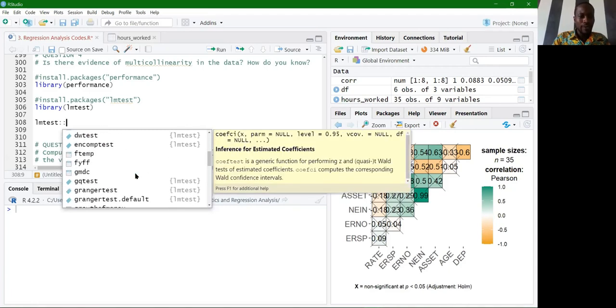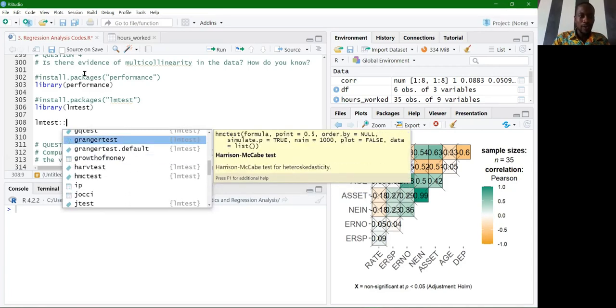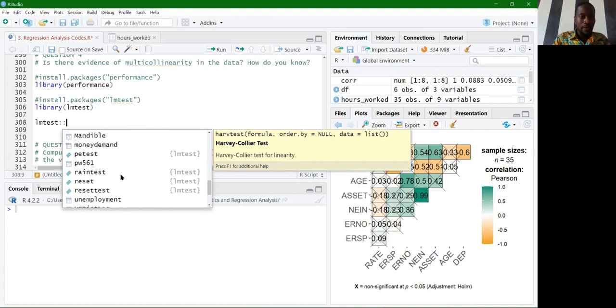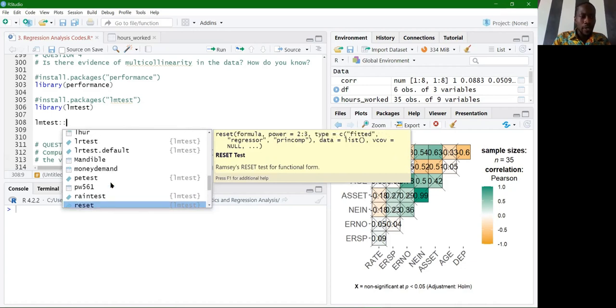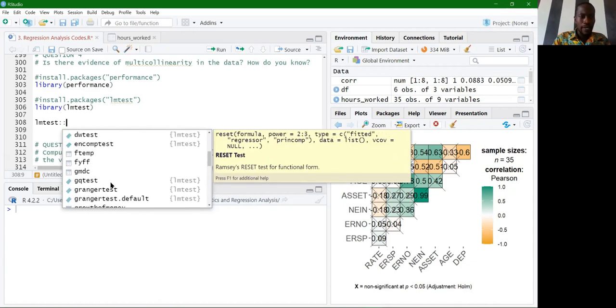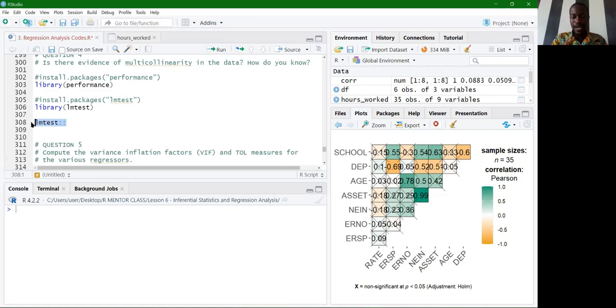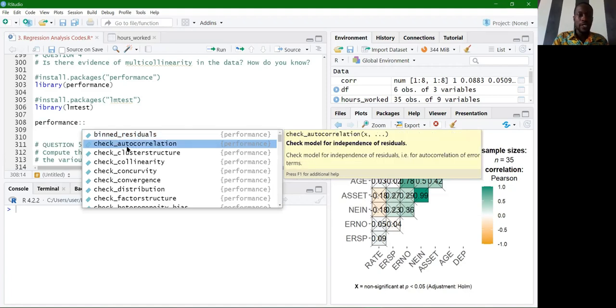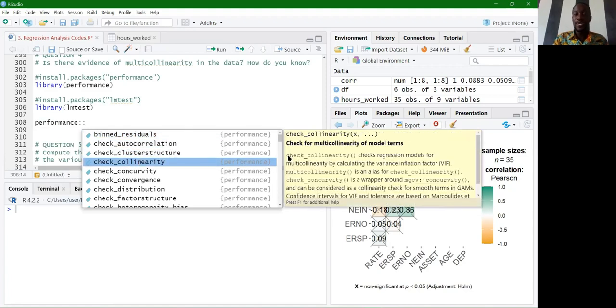So let's scroll down to something that we can use, because the question is multicollinearity. Do we have evidence of that? Let's go down there and see, do we have anything like that? This one is model specification. If I'm not really seeing something that is helpful, then I did not figure out what multicollinearity has to do with this package. So what about the performance package? Let's check that one. So performance, double colon. Oh, we have check autocorrelation, check collinearity. Oh, okay. It says check for multicollinearity of model terms. Wonderful. This is what we need.